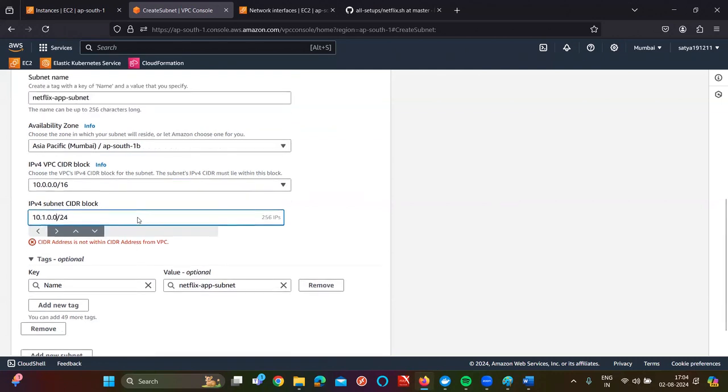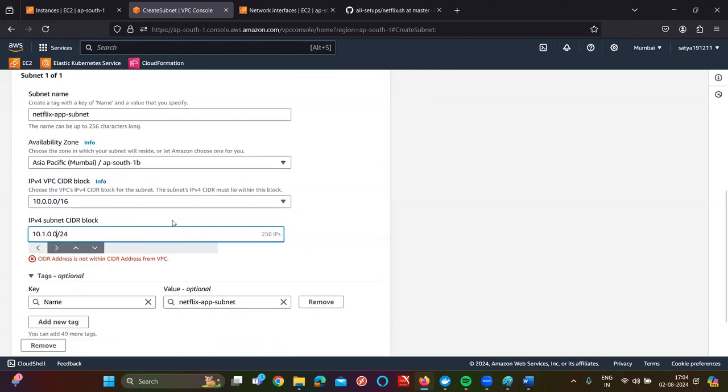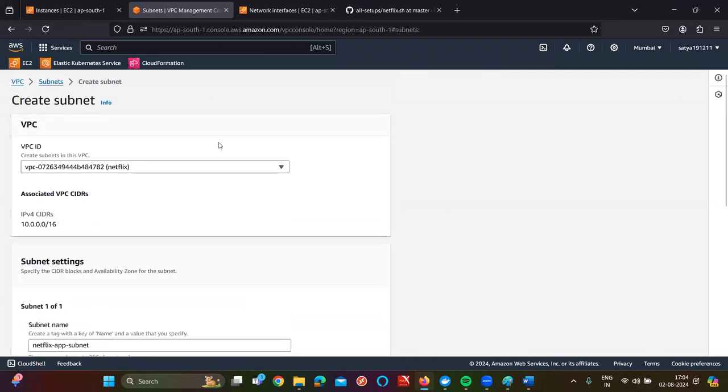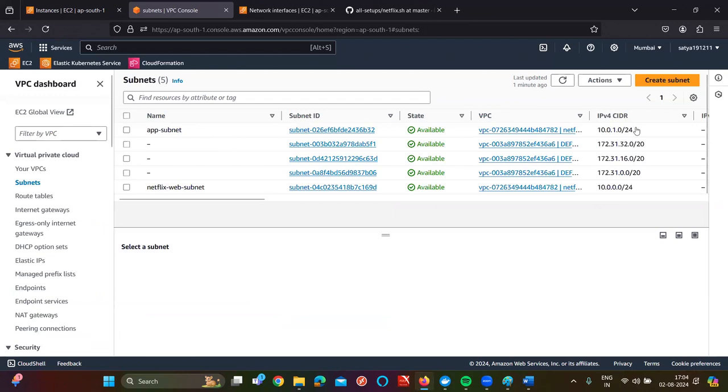I have given the correct CIDR here. Wait, 10.0.0.0. No, no, basically it is overlapping due to this subnet. Already I have a subnet with the same IP, right? Are you seeing the app subnet? It has the same IP range. That is the reason.